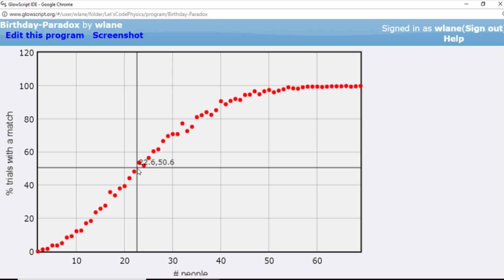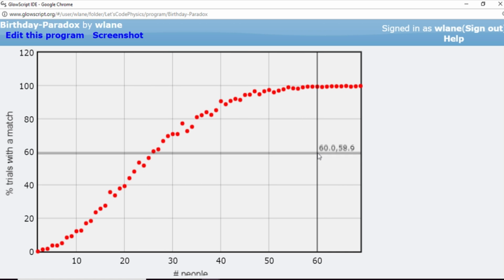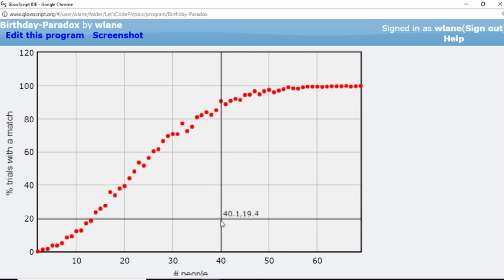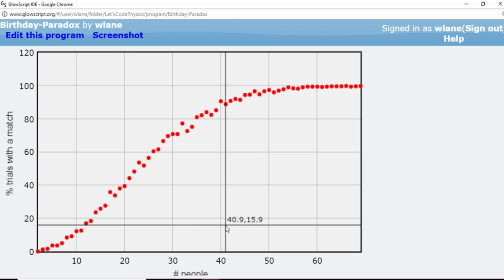So feel free to take this code from the link in the description below. Play around with the parameters. Maybe even increase the number further or increase the number of trials. Maybe change the number of dates in the year. See what you get.